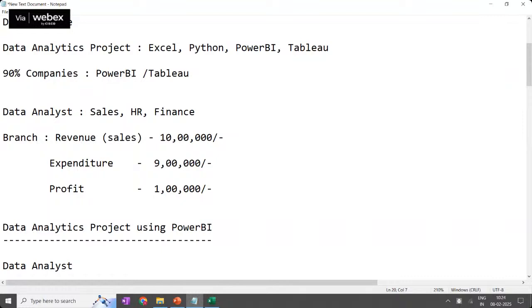Now, some of the branches are making a very good amount of profit, and some of the branches, though they are having the sales also, expenditure is more. Then what happens? If the expenditure is more than the overall sales, instead of profit, they are going to get the loss. Now, what you are going to do in this case? If you are the owner, what will you do if you are getting loss in one of the branches?